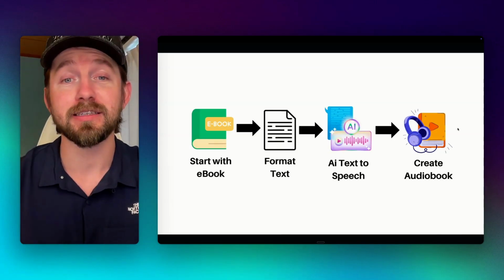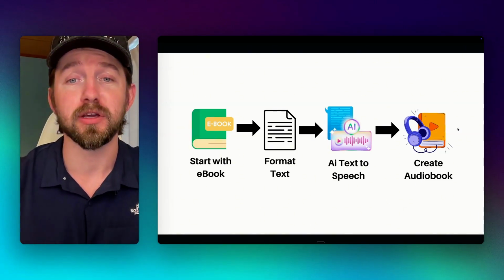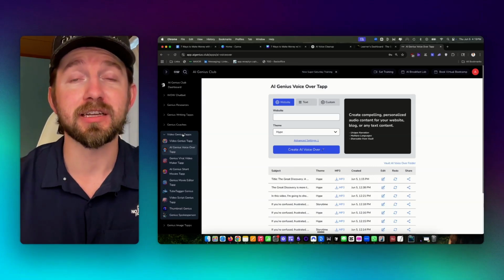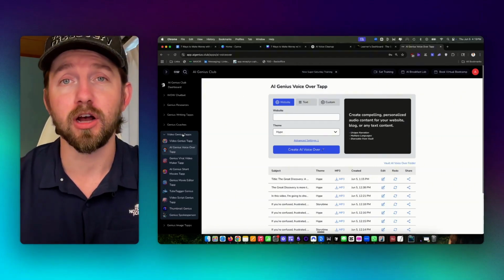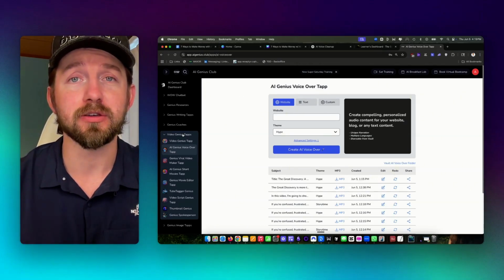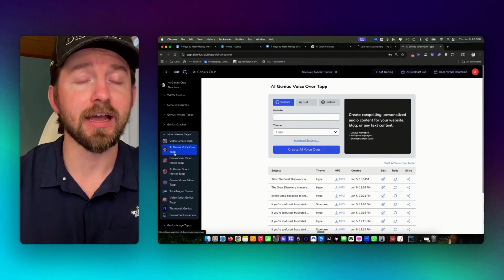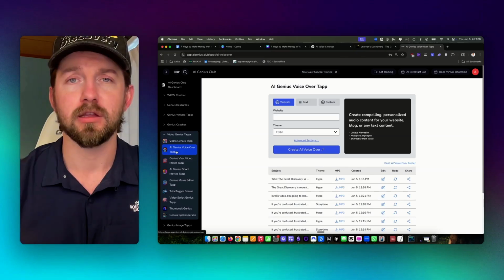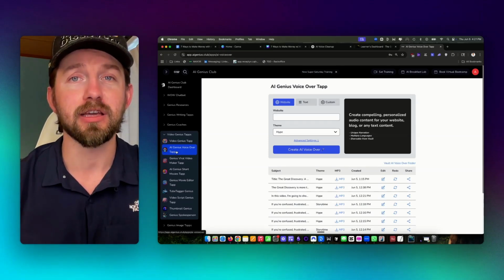All right, I'm now going to take the properly formatted text and put it into the AI text-to-speech software. There are many different companies and websites where you can find AI text-to-speech software, but for this example, I'm going to be using the AI Genius Club. Within the AI Genius Club, under Video Genius tabs, they have an AI tool called the AI Genius VoiceOver tab. This particular tool will allow you to take your ebook and turn it into an audiobook with AI.